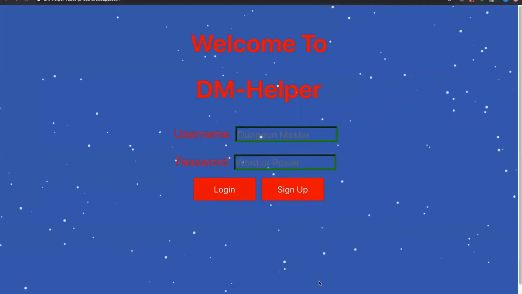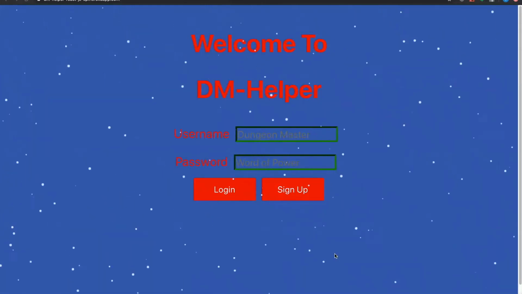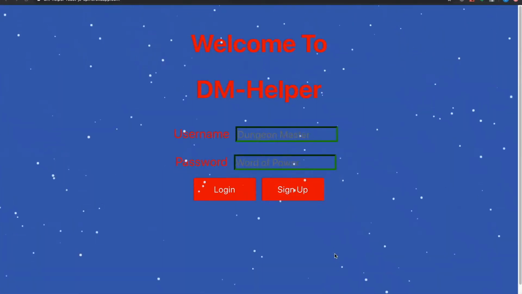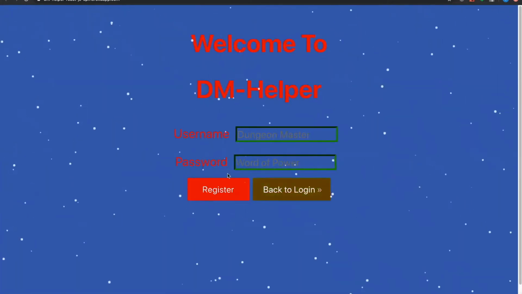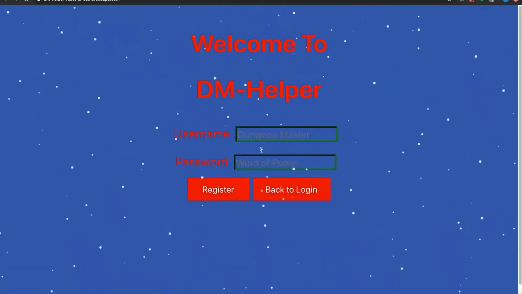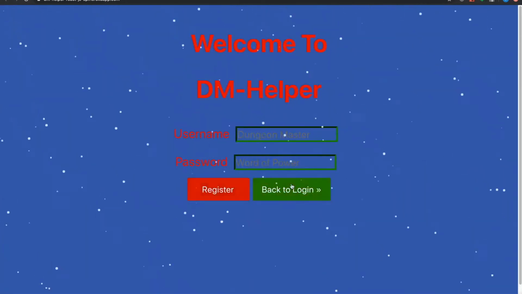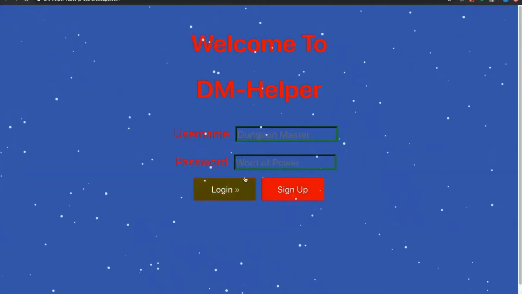It starts out with our festive login page, and you'll see two buttons, login and sign up. For a new player, you would click sign up, and it would switch over. You will see that the login now changes to a register button. And if you made a mistake and you're like, wait a minute, I'm an experienced user, I've been using this before, I can click back to login. You'll see the button changes to login.